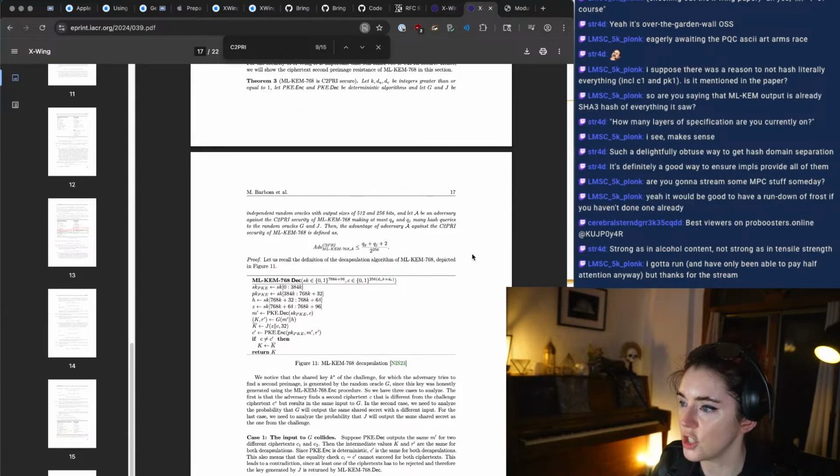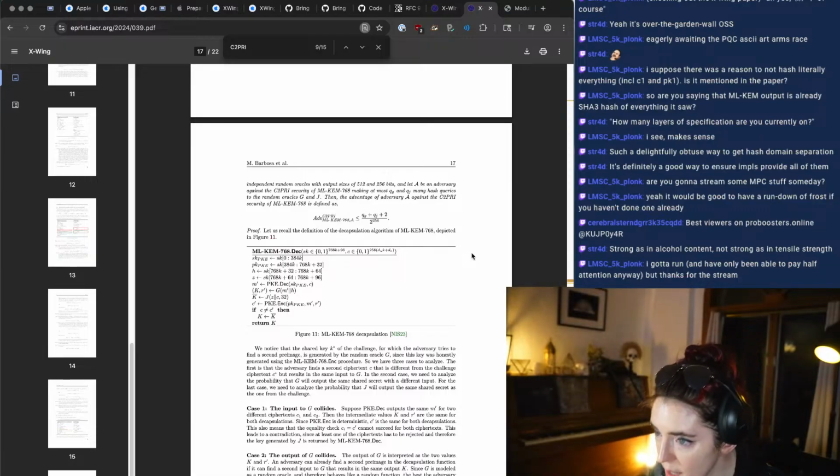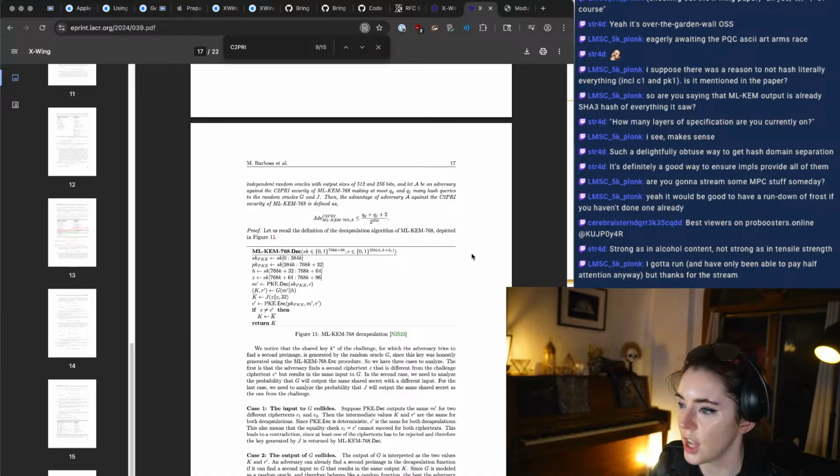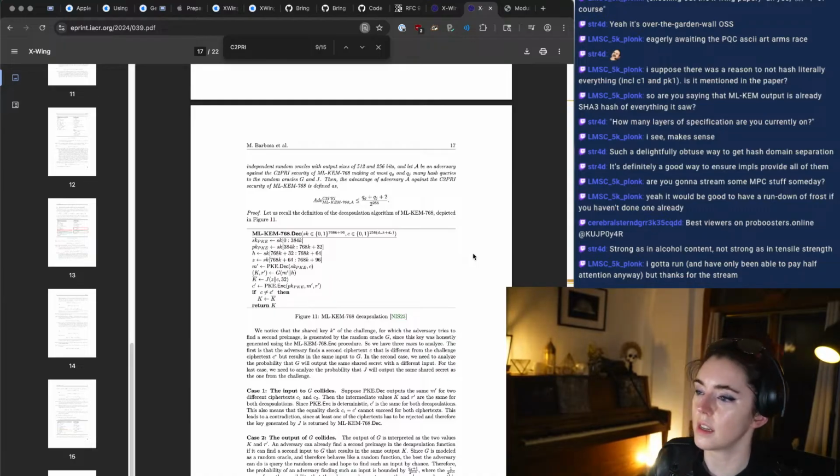Let G and J be independent random oracles with output sizes of 512 and 256 bits. Let B be an adversary against the C2PRI security, making at most Q sub G and Q sub J hash queries to the random oracles G and J. Then the advantage is less than or equal to the number of queries to that random oracle plus the queries to the other random oracle plus 2. I don't know what the 2 is. Over 2 to the 256 because we output 256-bit secrets, I'm pretty sure.